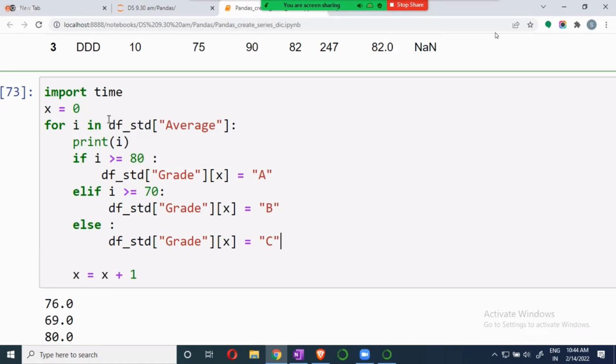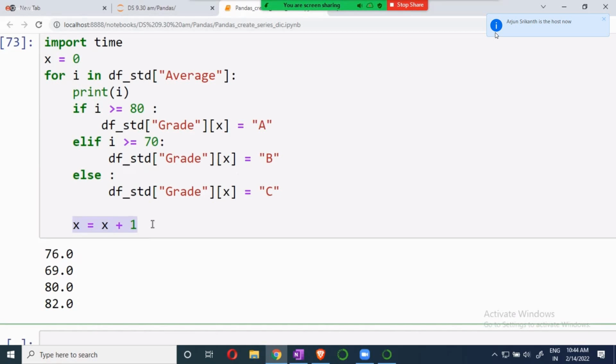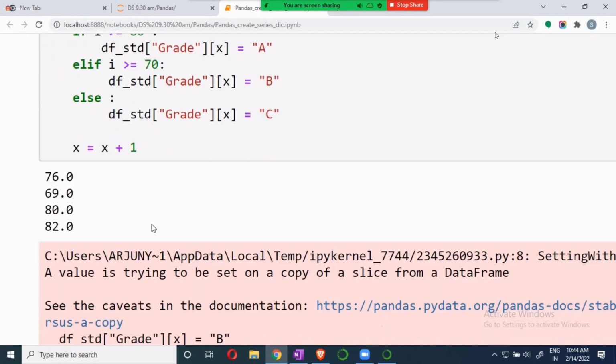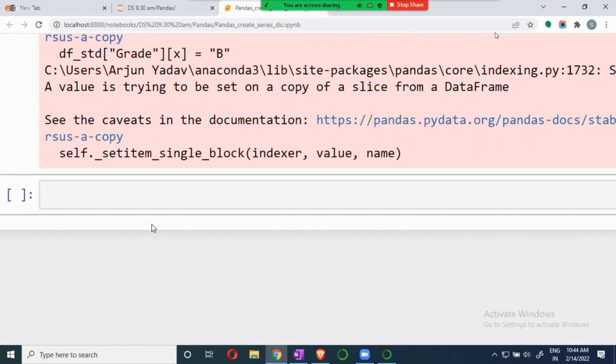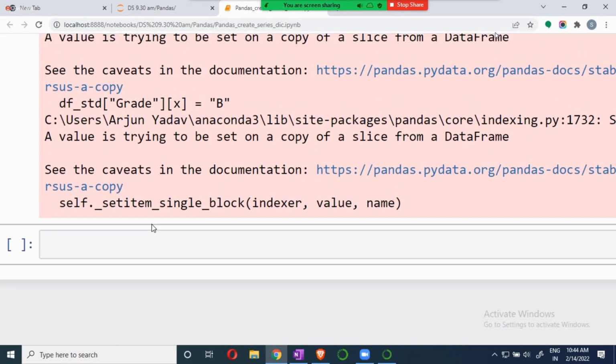First time the x value will be 0. Now, whatever the i value is, the x value is 0. If it is greater than 80, it will say that grade of 0 is A. Or if it is not greater than 80, grade of 0 is B. If it is not greater than 70 also, it will say that grade of 0 is C. Now, next time what will happen over here? x will become 1. Then it will go back, get the next value, and find out the next one. Okay, let me see if this works. I've done it randomly. Why is it printing this? It's a warning.